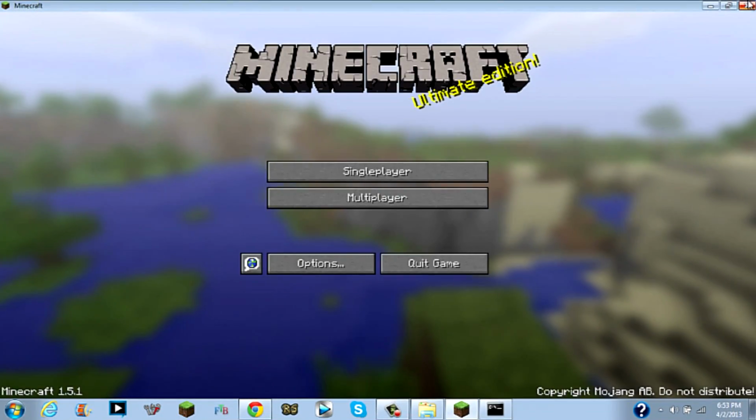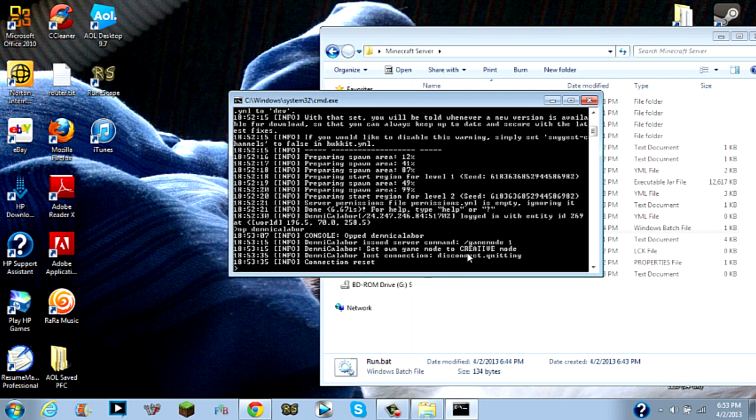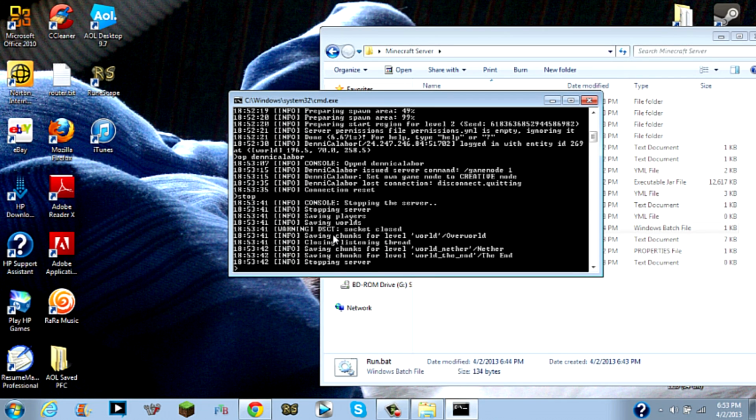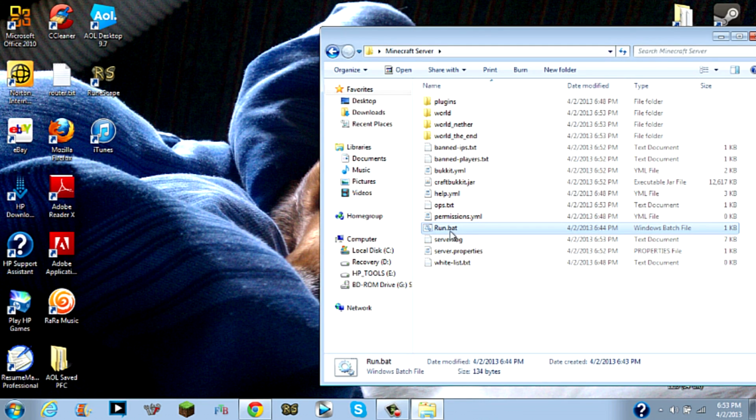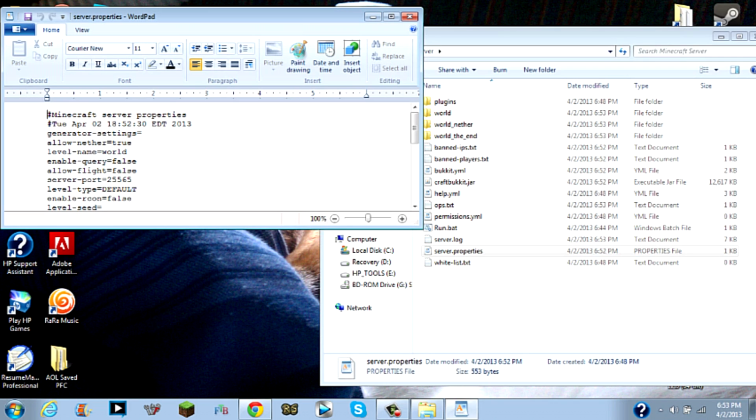So if you disconnect and it feels laggy, you're gonna have to stop your server. Just type in stop, and it'll save your map, so you safely don't have to worry about it. Then you're gonna open up server properties, and this is where you're gonna need to know where everything is.